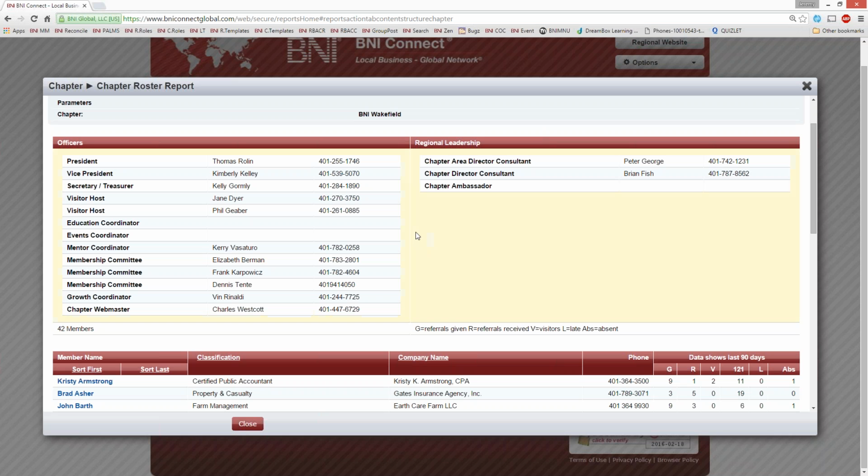But up at top, one of the things that I do also find to be really important is, two things. Number one, if you are on the leadership team or you're on a supporting role, let's say the vice president or the visitor host or the growth coordinator, and you go to do certain functions in BNI Connect, and you say, hey, you know what, I've been designated the chapter webmaster, but I don't seem to be able to edit the web page. That's because you may not have the assignment in BNI Connect. This is one way you can check if you have the assignment. If you're listed here, if your name is next to whatever position it is, then you have been assigned that role in BNI Connect, and you will have that extra functionality.